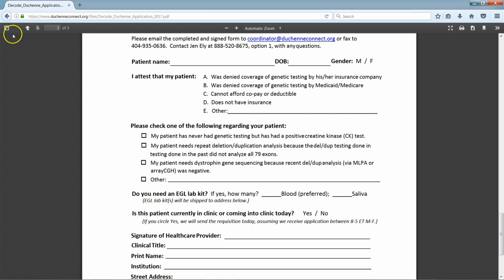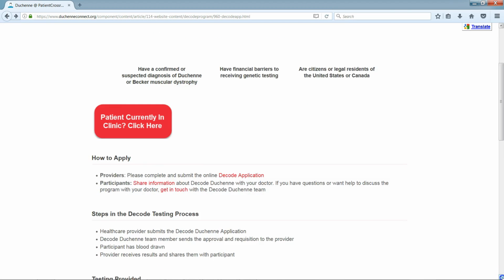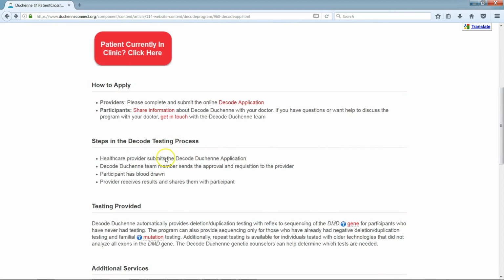I'm going to go ahead and push the back arrow twice to get us back to the other page of more detailed information. I'd like to continue with the steps in the Decode testing process. Once the application has been reviewed and approved, one of the Decode Duchenne team members will send paperwork regarding the approval and a requisition for the testing for your patient.